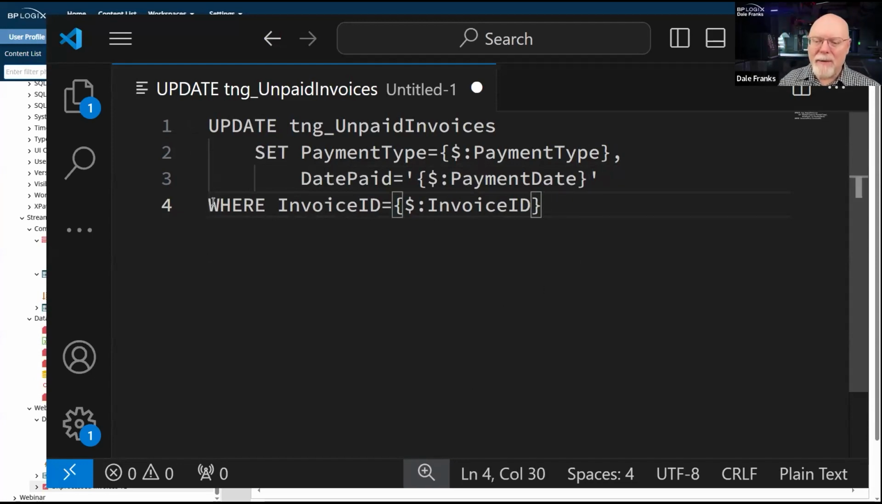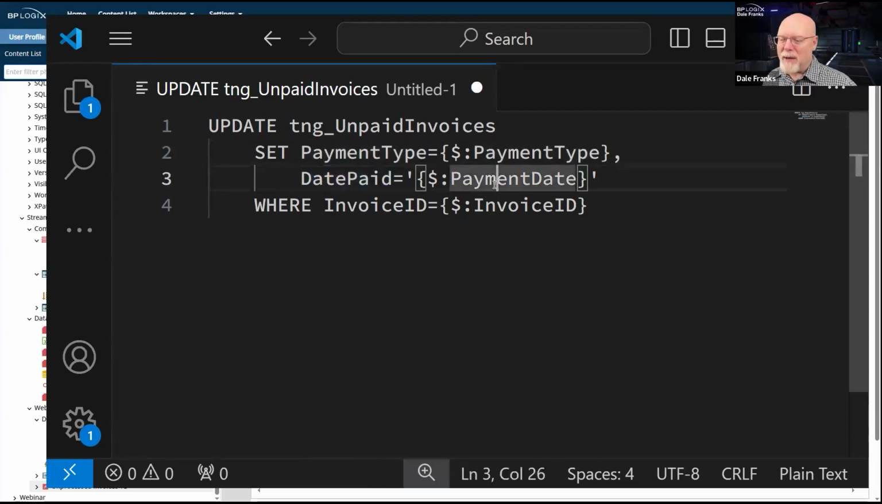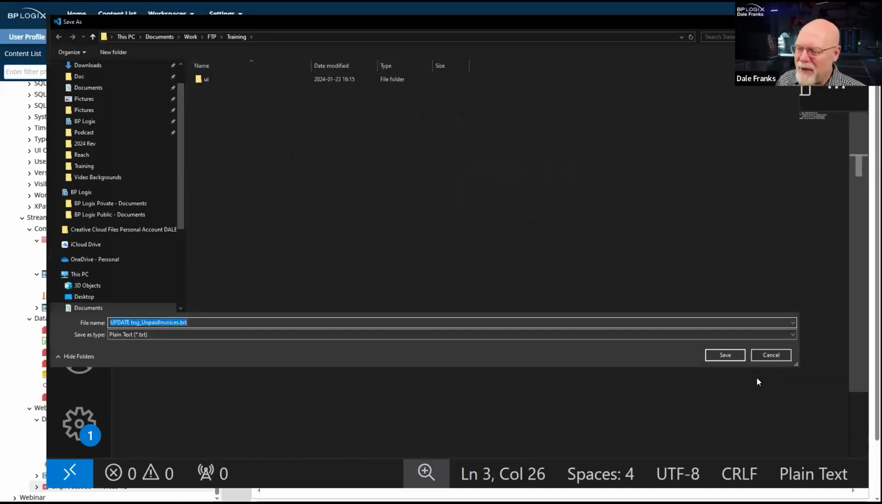So here is the SQL command that we want to pass off. So we're going to update the table, and we're going to set these two fields. We're going to set the payment type to payment type and the date paid to the payment date. I believe these field names will be the same. So this should all work the way that I've created it. So it should be payment date, payment type, and invoice ID. We're going to check just to be sure that I have these field names correct, but I think I named them correctly. I may not have, but if not, then we'll fix that.